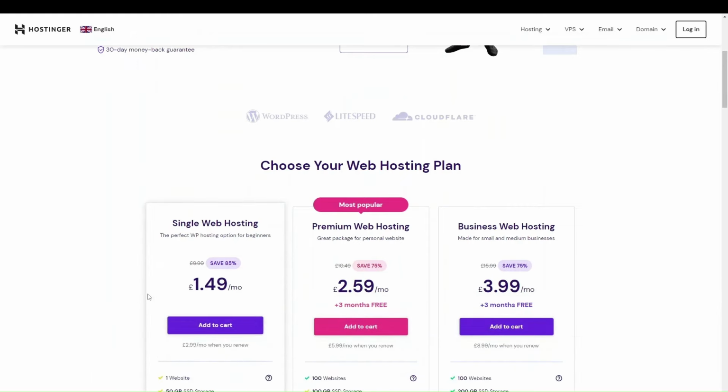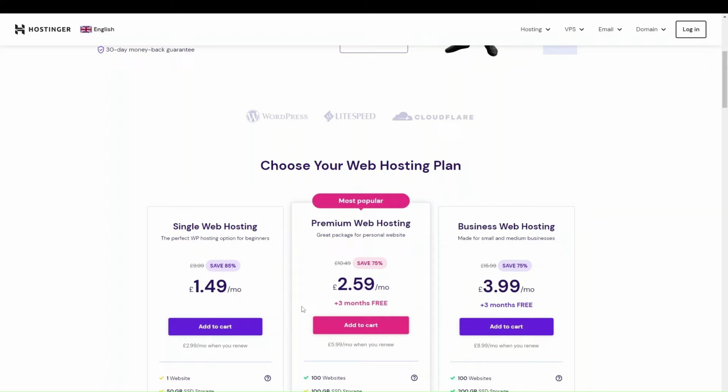Similar to SiteGround, they also offer geolocation-specific hosting with a choice of 7 data centers. So SiteGround had 6, Hostinger has 7. This includes data centers in the US, Europe, Asia, and South America.